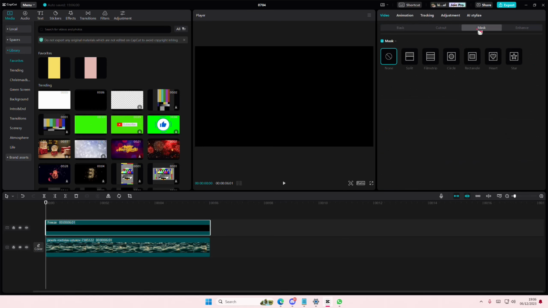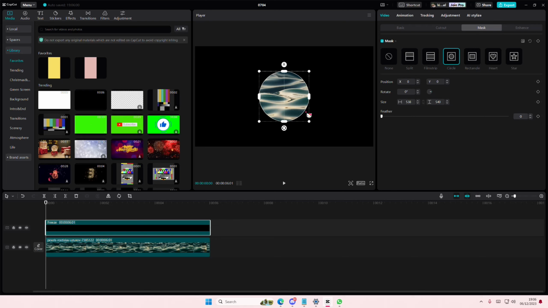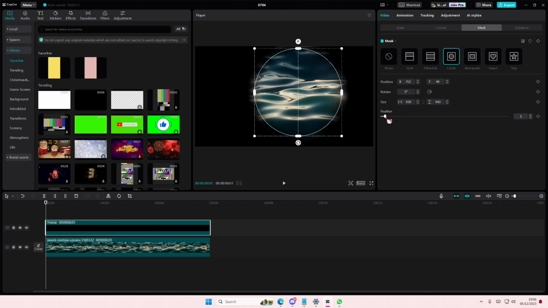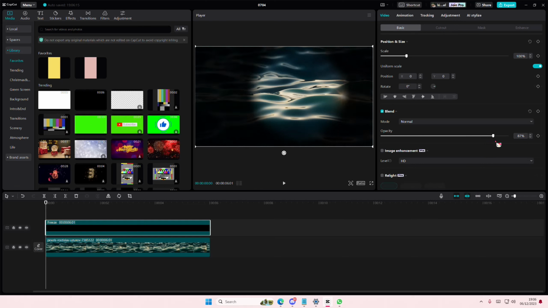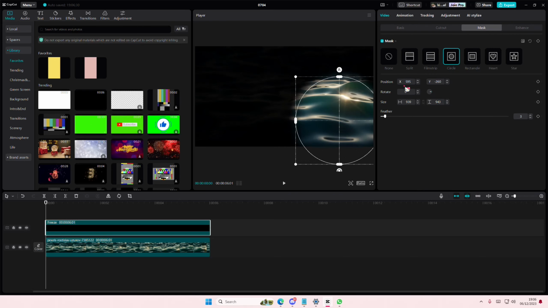Then select mask here and select circle and reverse that, and I'm just going to feather it out just a little bit and I'm going to resize it. Go to basic and adjust the opacity a little bit so you can still see it, just like a little though. Go back to mask and start adding keyframes.